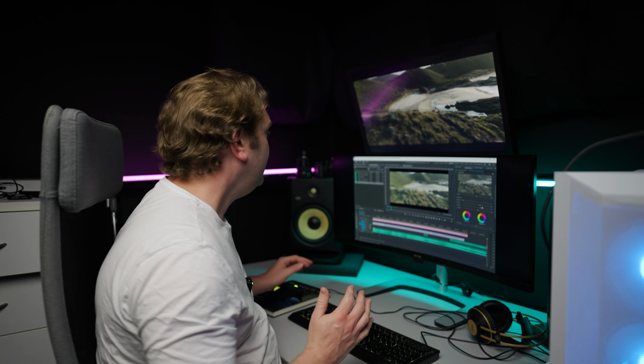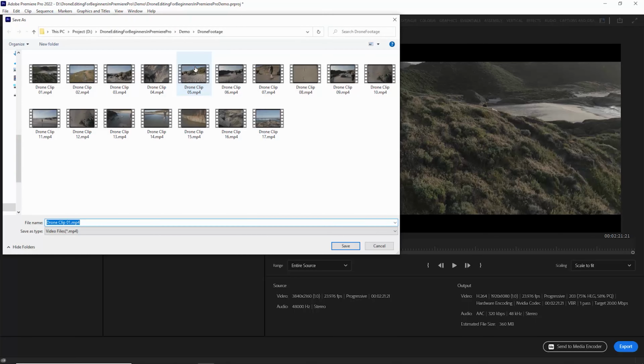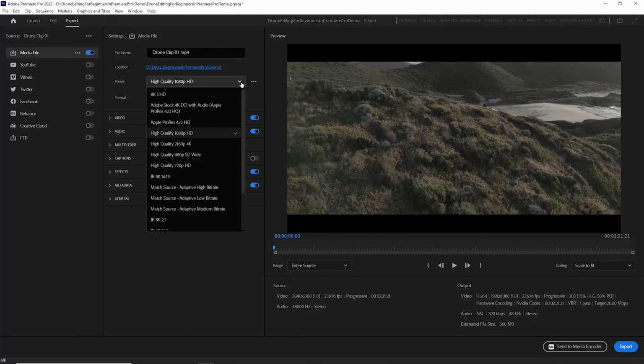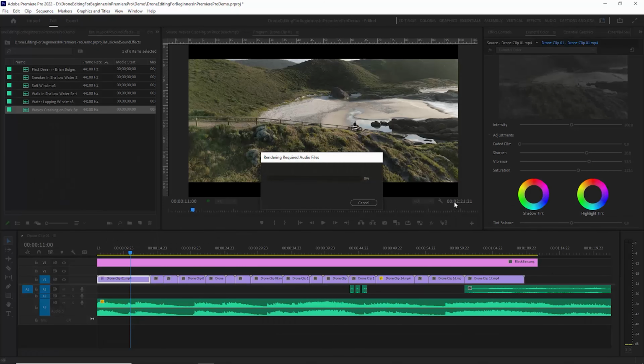So all you need to do now is come up to the Export tab here, choose where you want the final video to be exported to, and then also choose how you want to export that video, for example 1080p or 4K, and then hit export and sit back and wait for Premiere Pro to do its thing.